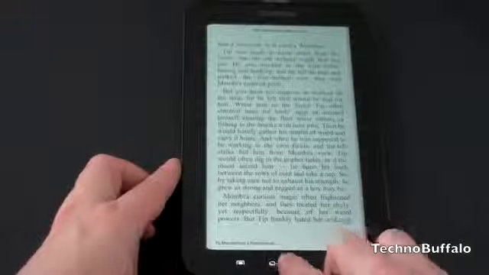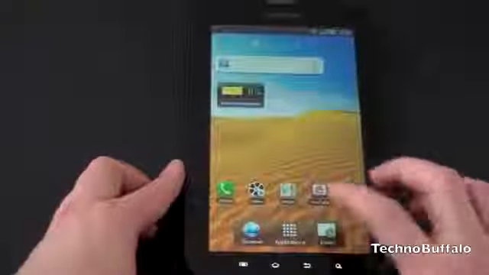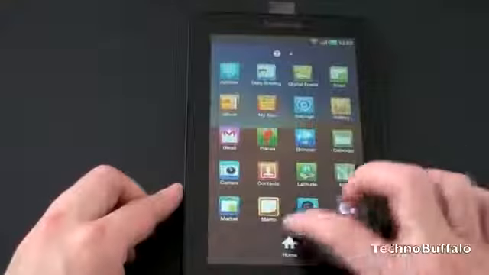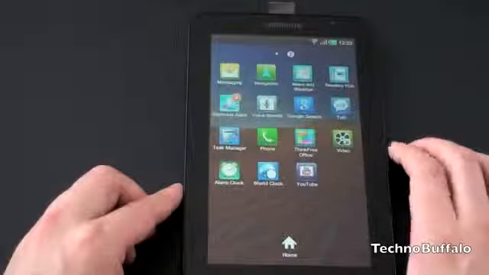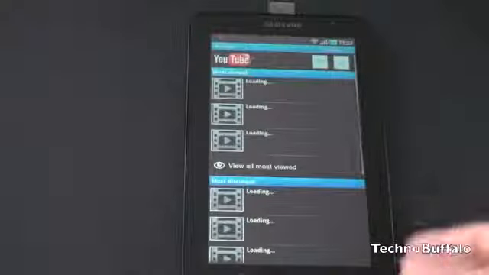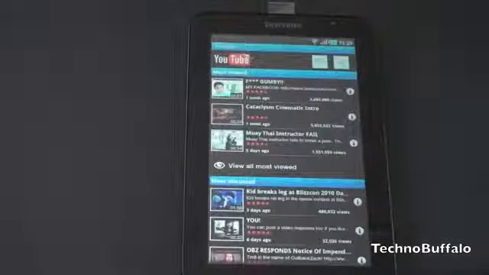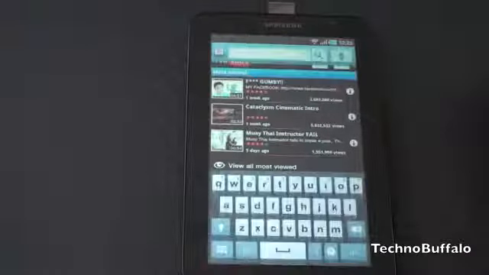So I'll go back home and take a look at some of the other applications that we're going to get. So you've got an open office application. Let's jump into YouTube. It's going to look very familiar, a typical YouTube player. But let's see what a YouTube video looks like on the screen this size.